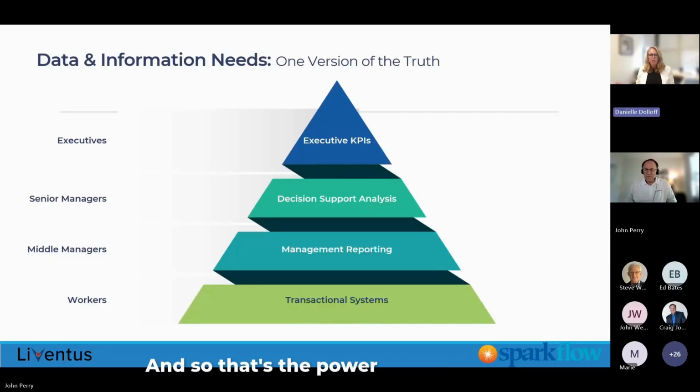And so that's the power of Sparkflow, one data foundation, governed consistently, delivers the right view to every level. Same source, same business rules, no reconciliation. So when anyone in your organization asks, what's our margin on this product line, everyone gets the same answer. No more spending time in meetings or emails debating what is the right margin number. You spend time finding ways to optimize it. So that's what we mean by one version of the truth.